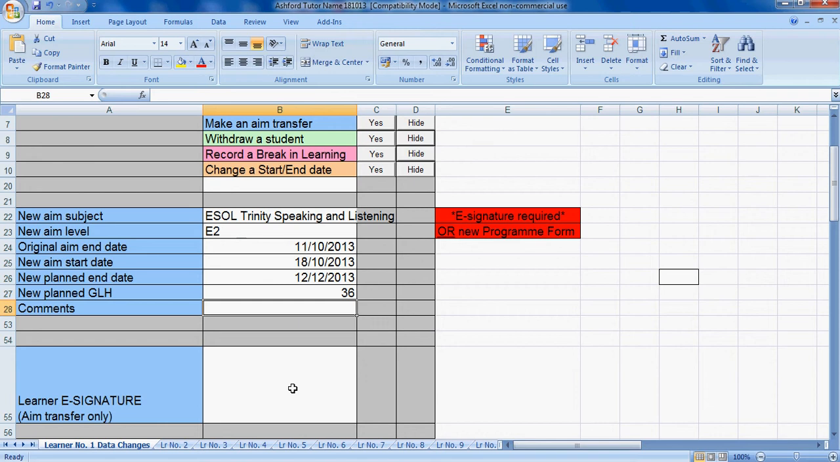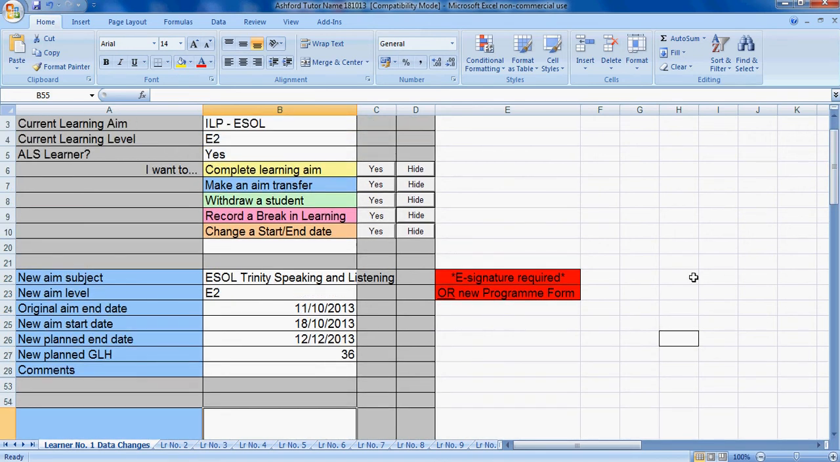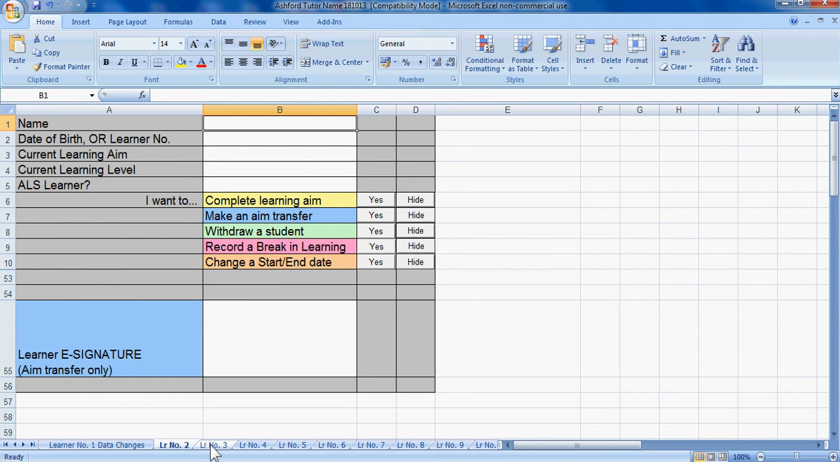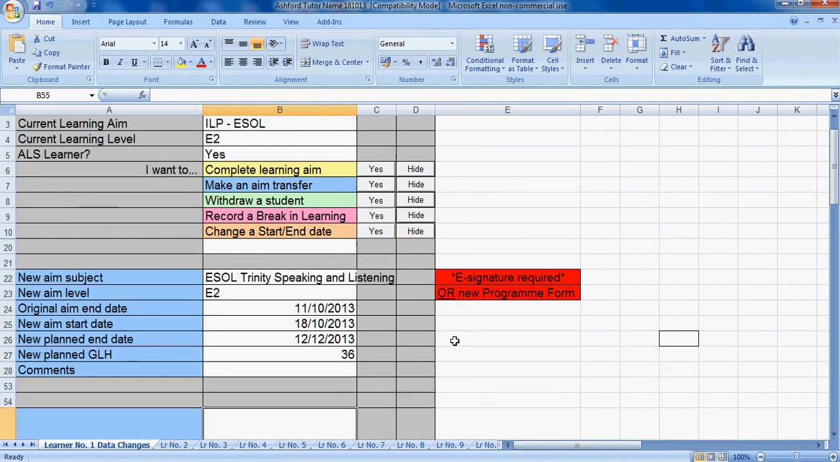If you have an e-signature pad in your centre, then the learner can literally sign on the e-signature pad, which should be connected to the computer you're using, and they will sign in this box here. We have separate paper instructions that will be attached to the e-signature pads so you can see what to do. Okay, the same again, if you have more than one learner that you need to complete AIM changes or other changes for, you can click onto separate tabs here and fill in the information for them as well.